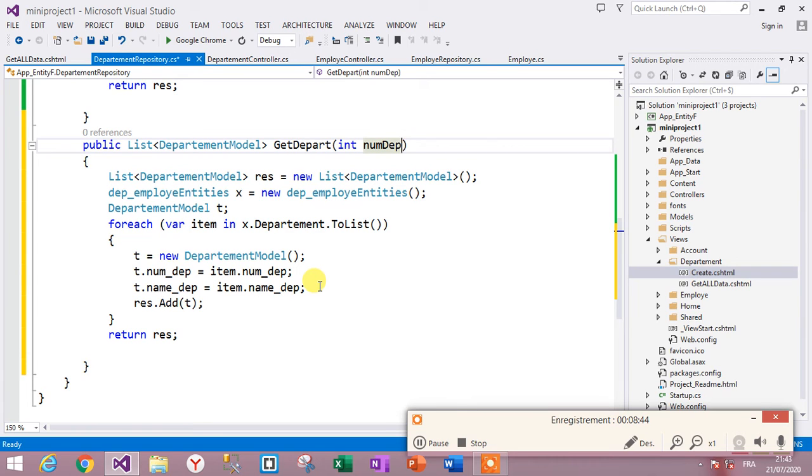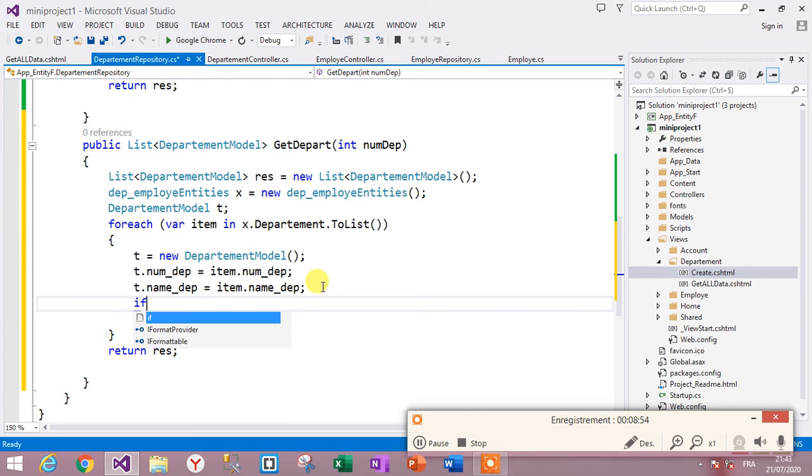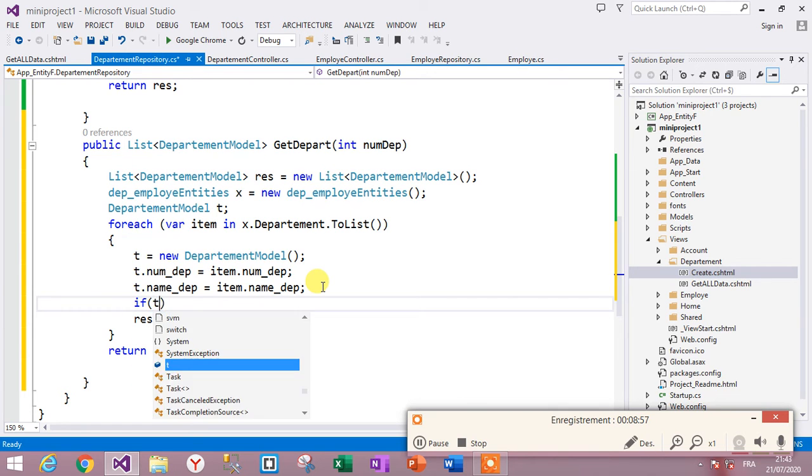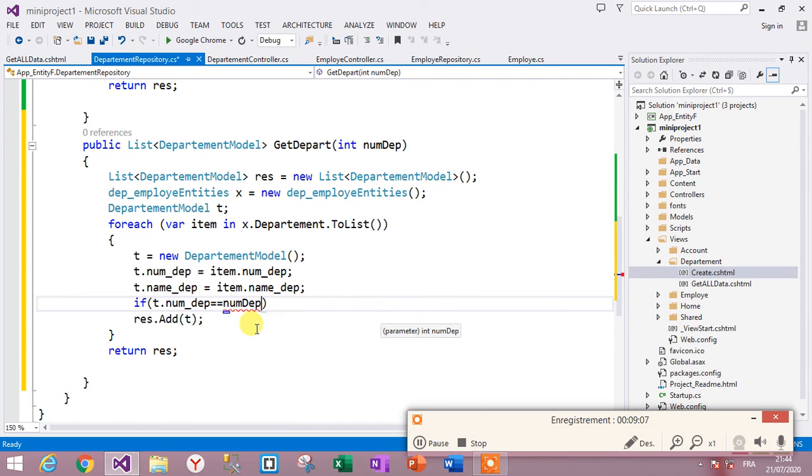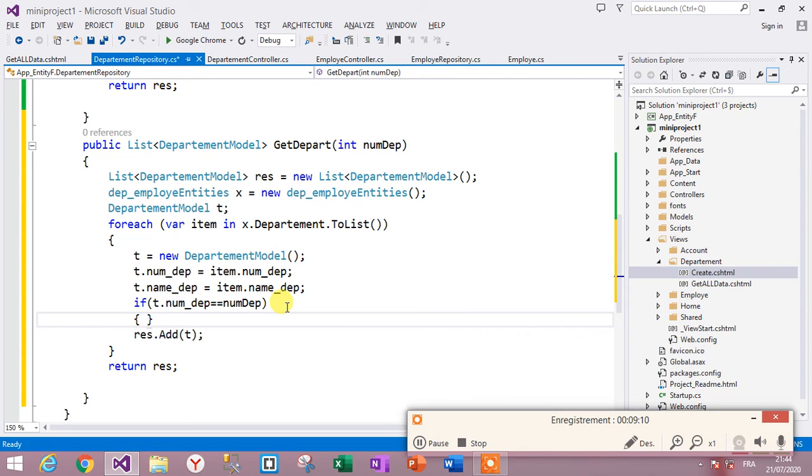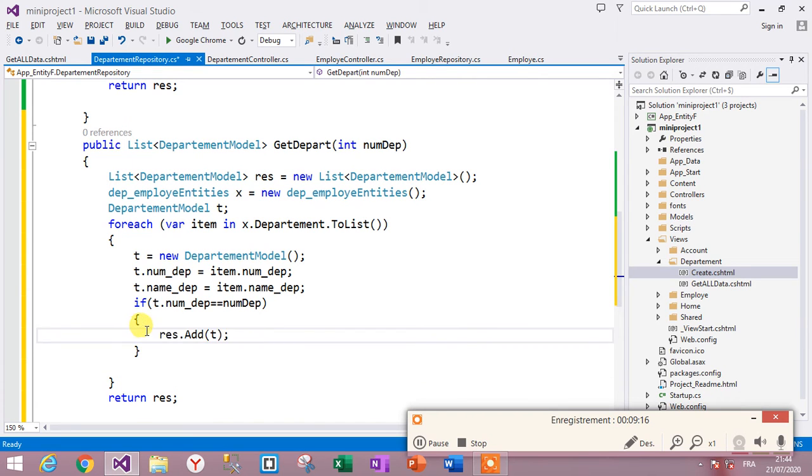Now if item dot name department equals name department, Alhamdulillah, this is the get department by name of department. Try to apply this function in the department controller.